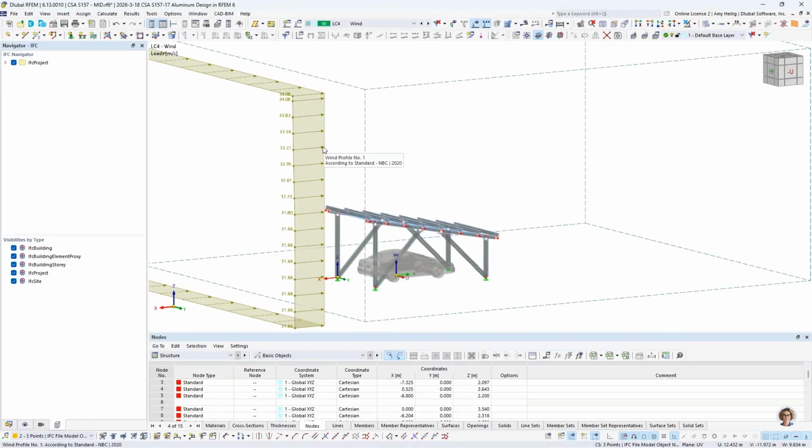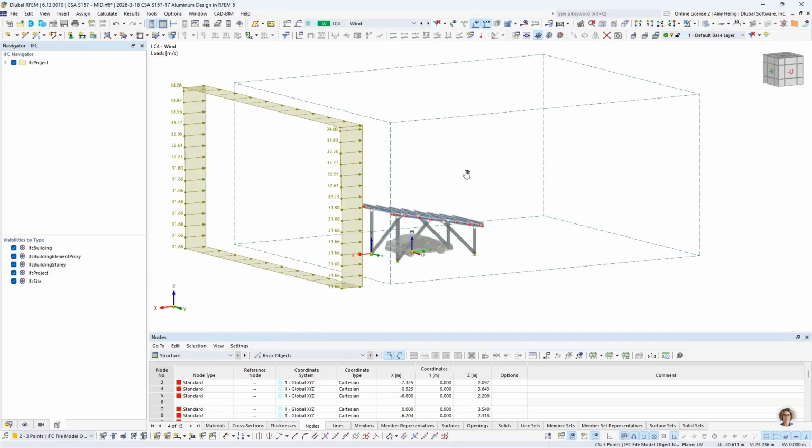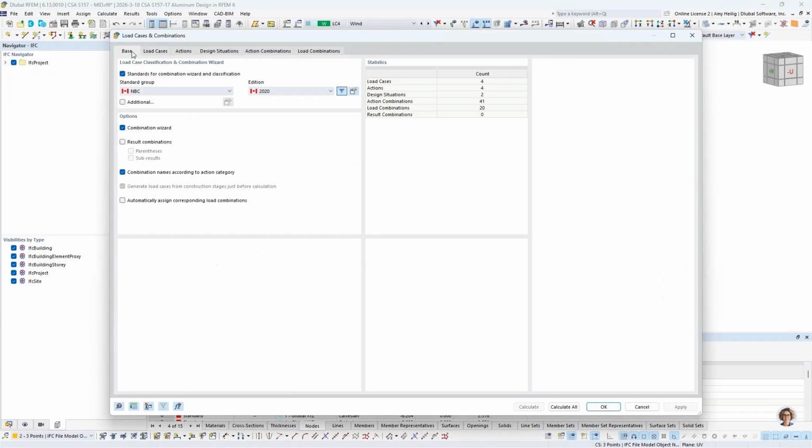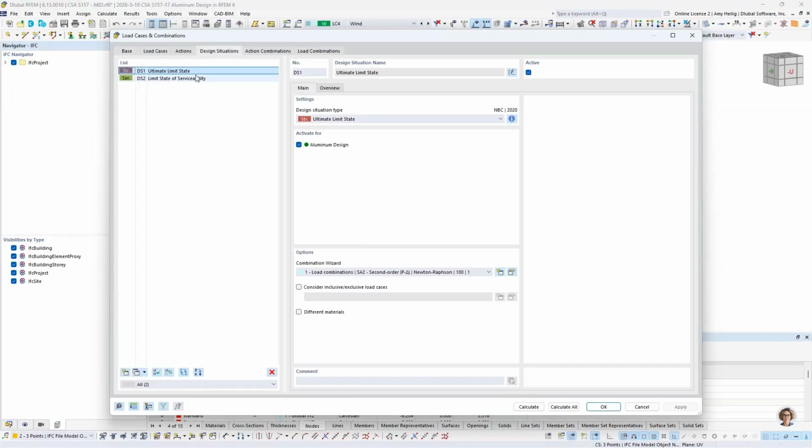Now, the final thing to do is to take a look at our load cases and combinations. Remember, we are generating these load combinations automatically according to the NBC standard. This means that two design situations are automatically created here. The ultimate limit state design situation, which you can think of as grouping together all of our factored load combinations that we use in the aluminum design add-on for the ultimate limit state. We also have the serviceability design situation, so our unfactored load combinations that we will eventually use for our deflection checks.